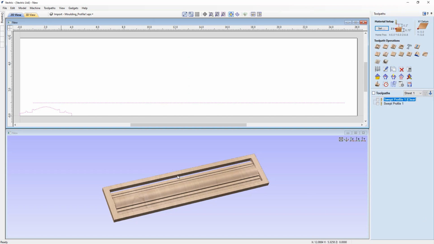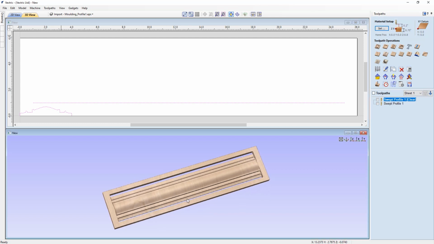Now, what if we wanted to actually cut this piece of molding out? Well, currently right now, this molding is exactly the same length as this line. And typically, if we were going to use our machine to cut out this piece of molding, we'd want to actually have a piece of molding that was too big and then go back in and cut out the part that we want. So let's go ahead and demonstrate that.